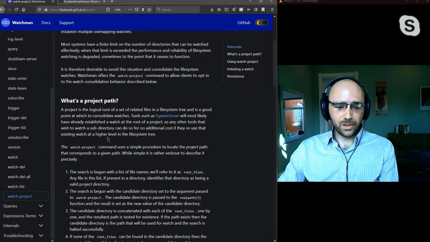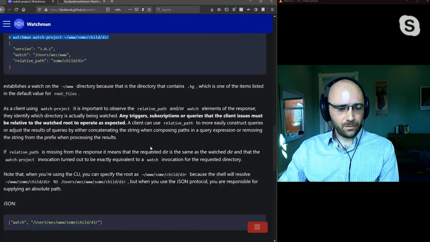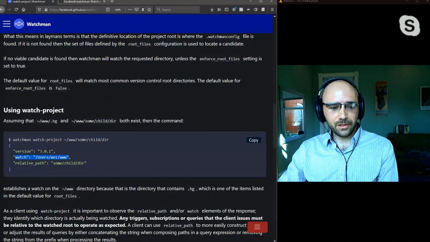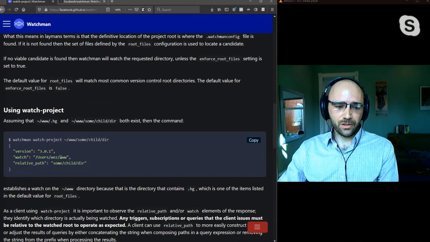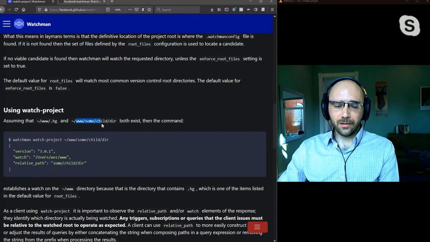So once you have a project watch, that comes back with a simple reply of what it's watching. So we can see if we ask Watchman to watch this particular directory, when it comes back, it's going to tell us that we have a watch issued for this directory, since that's where it found the .hg file. And then it'll give us a relative path to the specific subdirectory thereunder.